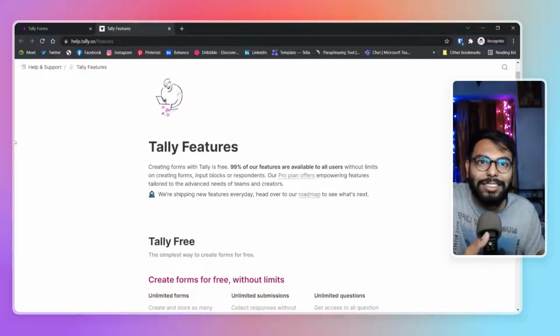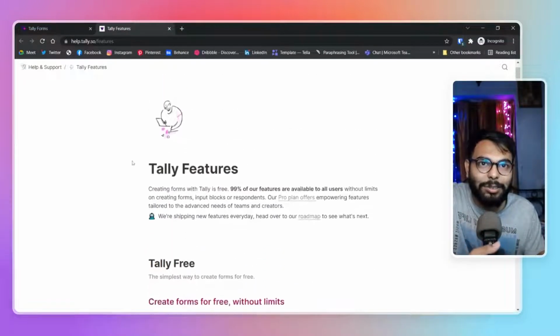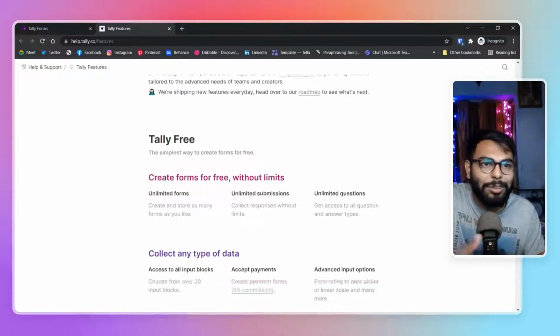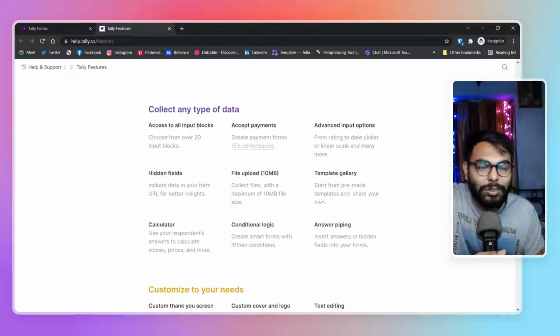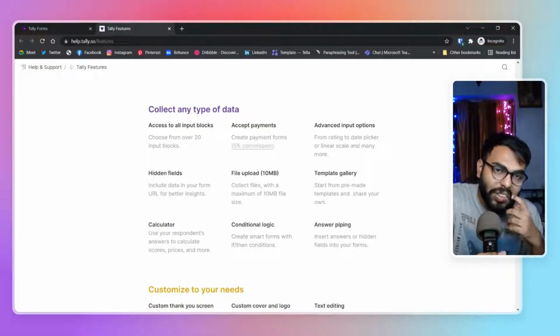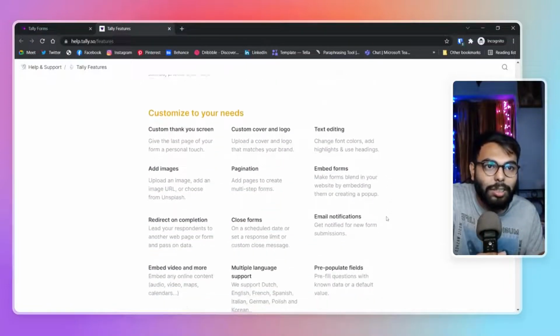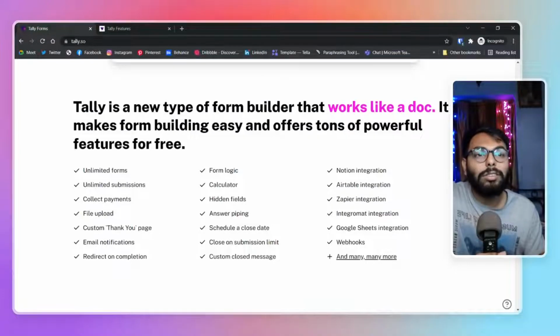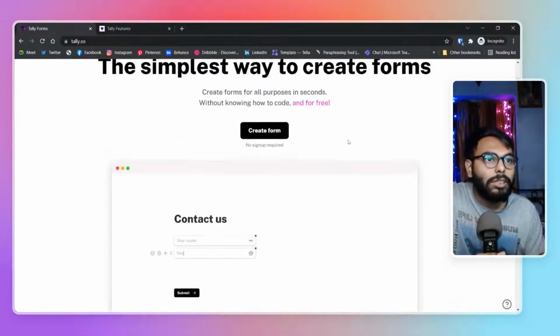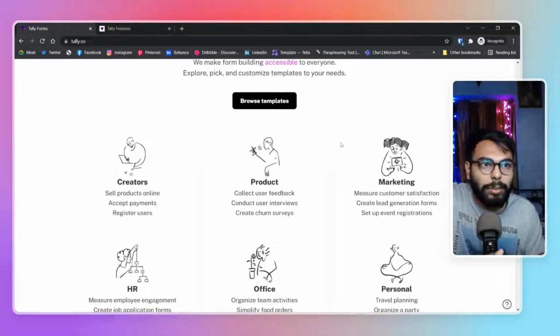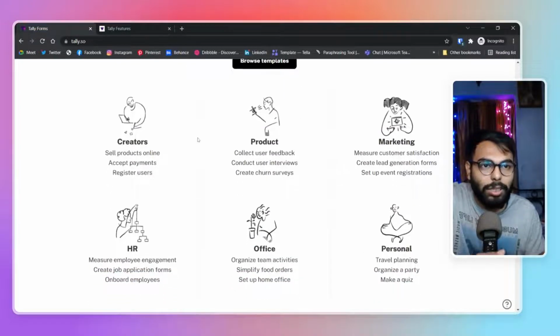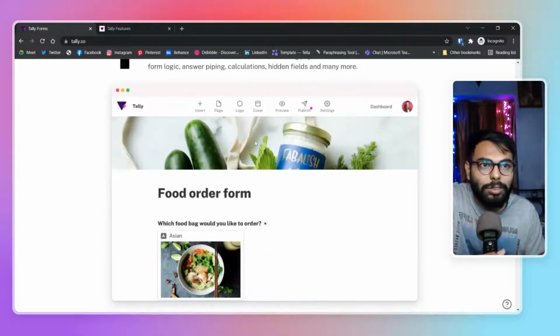Integromat integration, Zapier integration, and webhooks as well, and many more that you can see over here in the feature section. For the feature section, I think they have used Notion or something, I don't know. Here you can see the detailed list of features. Choose from over 20 input blocks. So they have 20 input blocks as of now. I think they will add more and more, but that's not the thing. And you must ask what is the pricing. So pricing is $29 per month, a single plan, I think. And pretty much that's it. You can use it for everything.